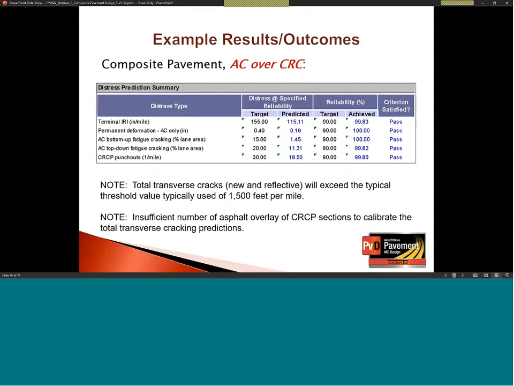And as you can see, we have our terminal IRI, permanent deformation in the AC, bottom-up fatigue cracks in the asphalt overlay, AC top-down fatigue cracks in the asphalt overlay, and then the CRCP punch-outs predicted over the 20 years. Two notes, similar to the JPCP. Total transverse cracks, new and reflective, will exceed the typical threshold value used of 1,500 feet per mile. Typically going to be greater than that.